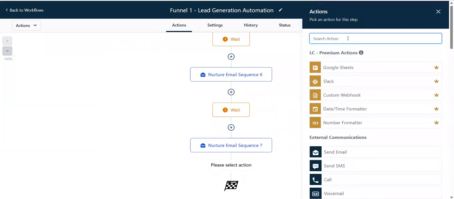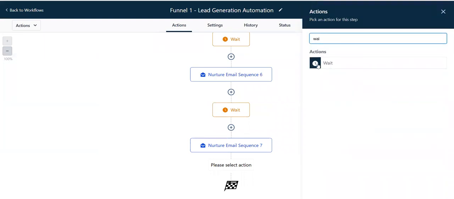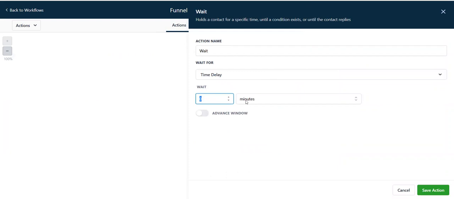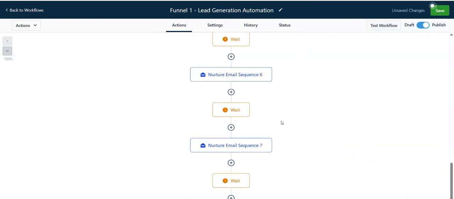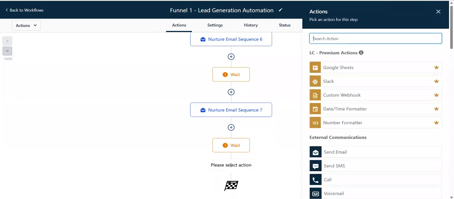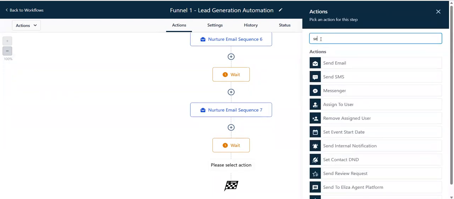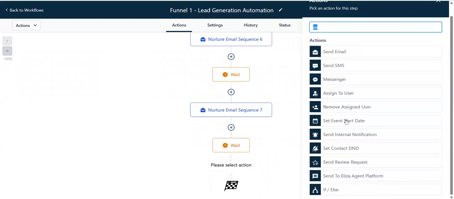Okay. The first thing you can do is always provide a wait. So click here. I always recommend to have a wait of at least 1 or 2 days. So I will put a wait. And then again, I click on this plus icon. Now, if you want to send email, simply select email. If you want to send SMS, simply select SMS. And there are multiple options which you can play with.